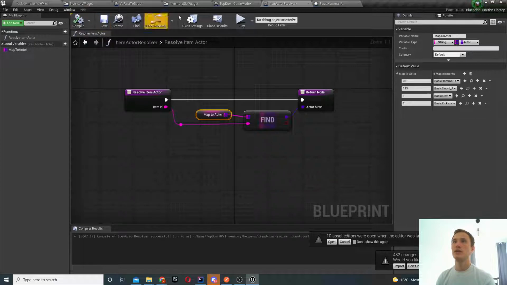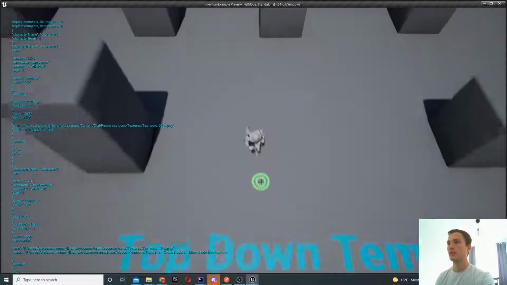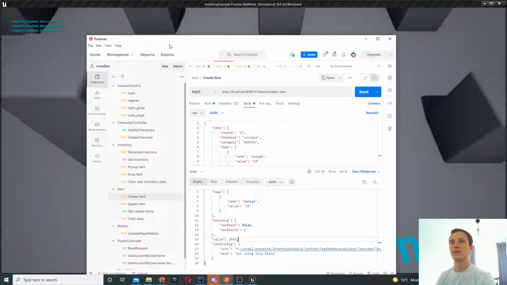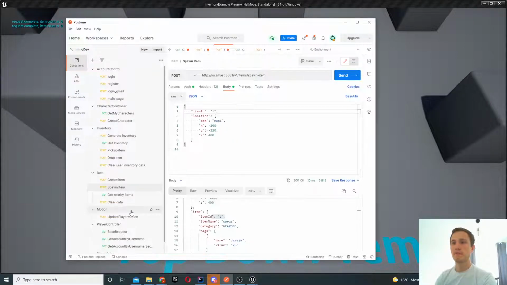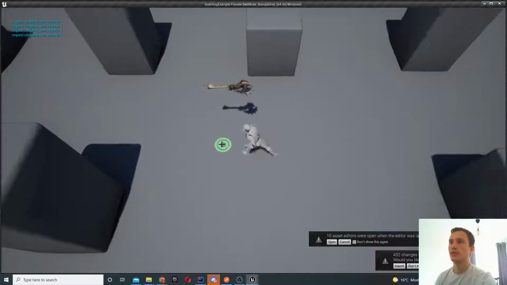If I click run now, there are my other 2 items that I dropped earlier. If I go into here, there's a function inside our server to spawn an item. For example, if you kill a monster or whatever, you can say spawn this item at a particular location. This could be a hook on some other event. If I click spawn an item with an item ID of 2 at this location, it generates the item and gives me the ID for the item, and there it is. There's my new spawned item.